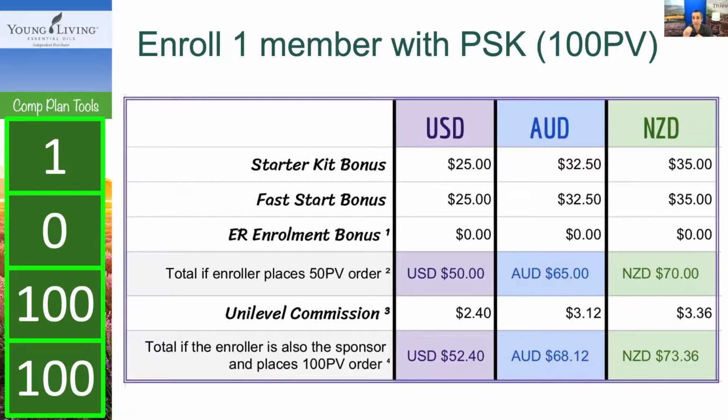And you can see the subtotal for Australian dollars there is $65. So it's added up those particular bonuses and given you $65. Now, under that, you'll see it says uni level commission. The qualification criteria to earn uni level commission is a little bit different than the bonuses we have above, and that's why we've separated it out.